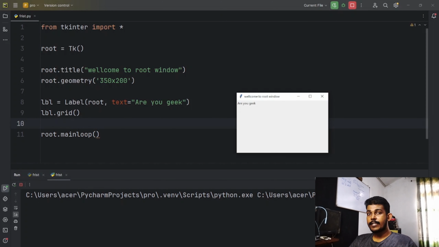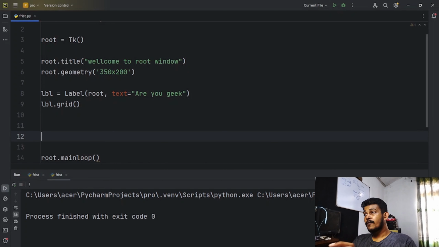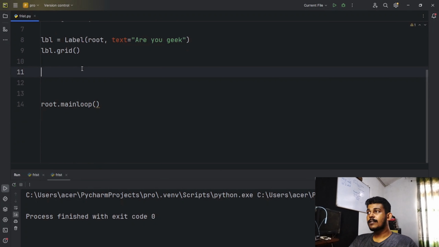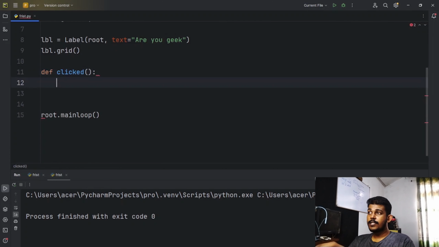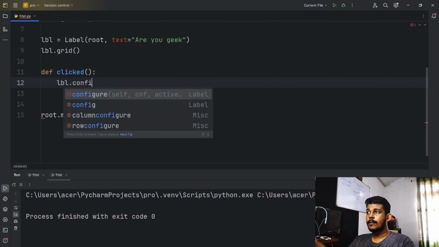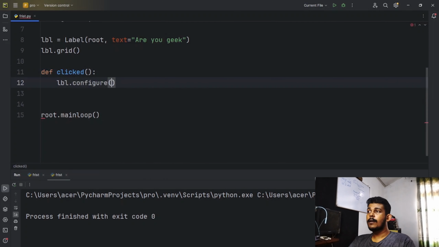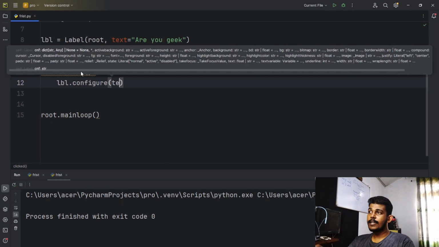Then I want to add a button to this root window. First, I want to make a method. What happens if I click the button? If I click, I want to change this label text as "I got click".